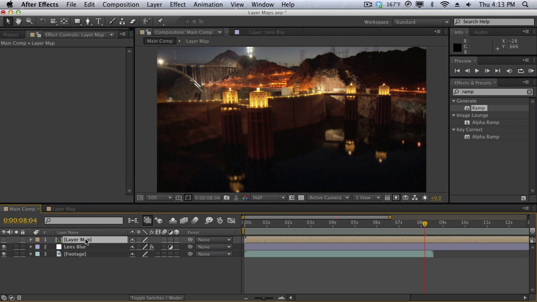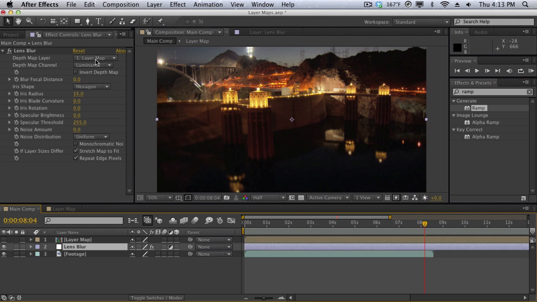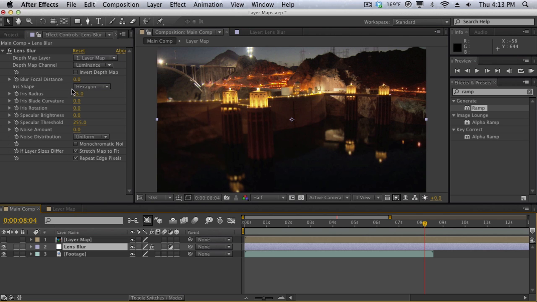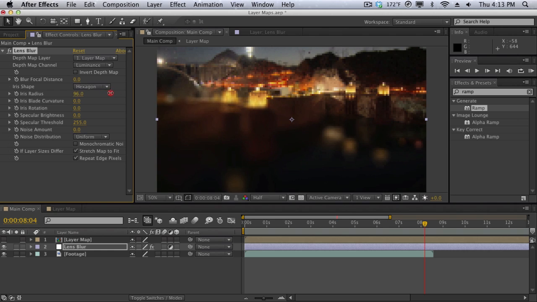And now you can see that our lens blur effect is taking the layer map composition. And as you can see, we have a blurred area down here, and we have a clear area up here that just matches our map here. It may not be too obvious right now, but let me just crank up the radius. And you can really see that it's really blurred down here, and it's not really blurred up here.